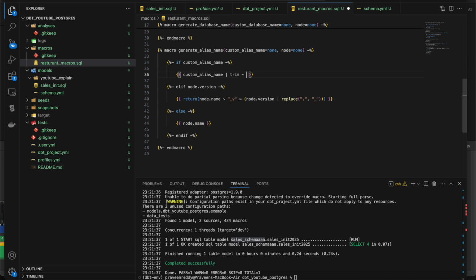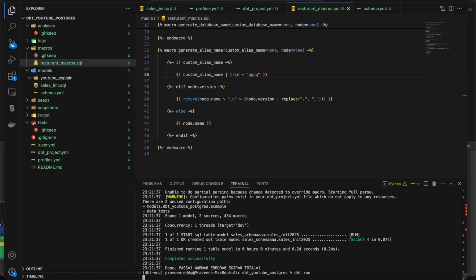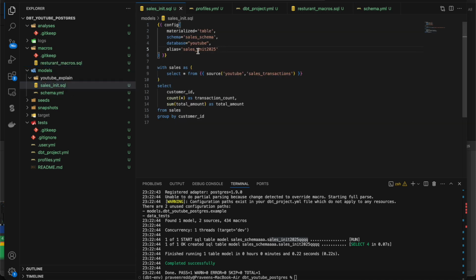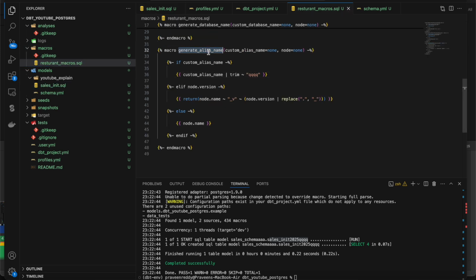I'll write something as QQQQ. That's it. Now if I do DBT run, see, my alias name has been changed. So for every model, even if you pass the custom name here, as it internally calls this particular macro, and we are overriding this macro, inside the overridden macro we are appending this. So for each and every model, whenever you use a custom alias, it appends QQQQ. In real time, you can give a better naming convention.